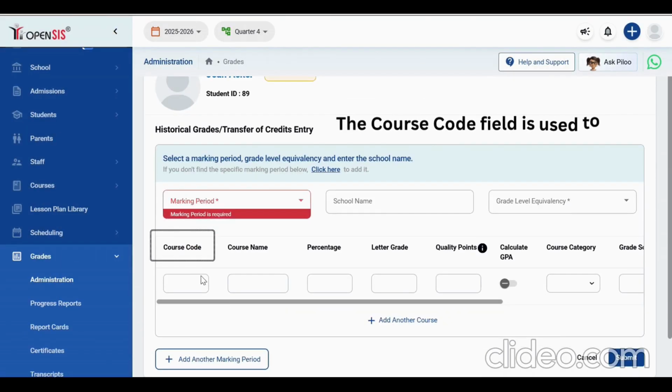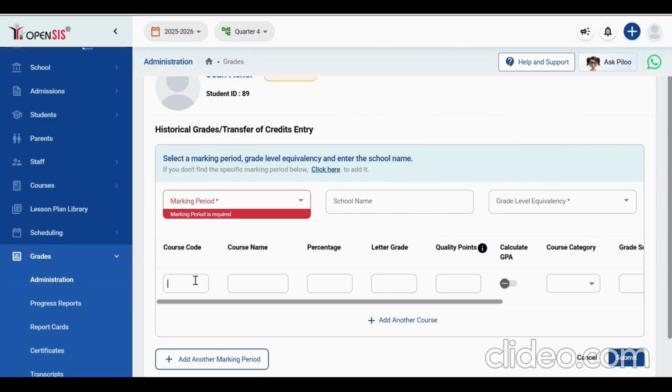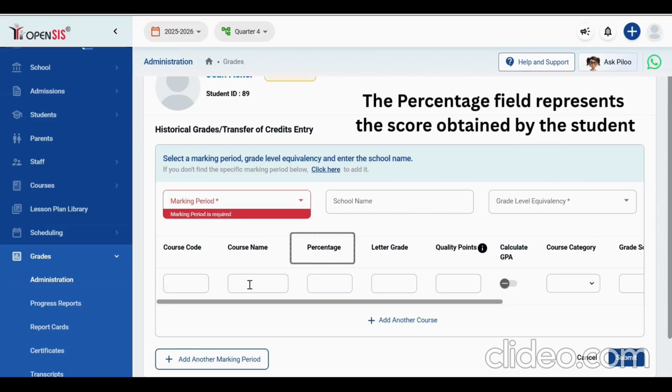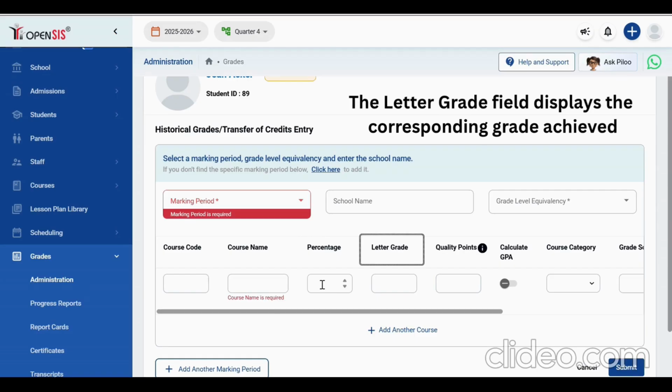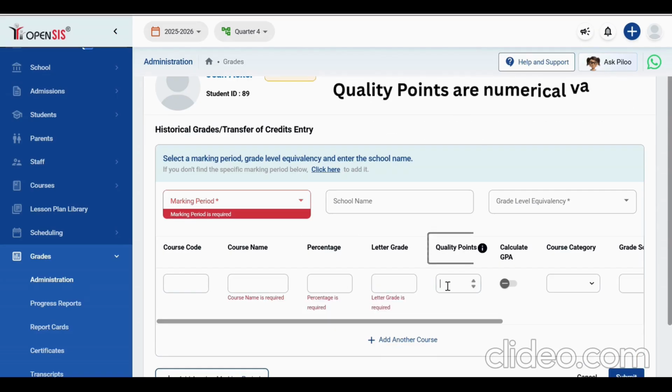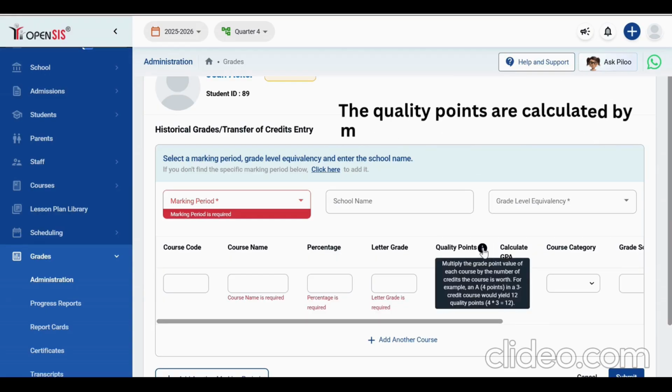A new window will appear where we can enter the school year, marking period name, and grade posting date. The course code field is used to enter the unique code assigned to the course, while the course name field specifies the name of the subject. The percentage field represents the score obtained by the student, and the letter grade field displays the corresponding grade achieved. Quality points are numerical values assigned to grades and are mainly used for GPA calculation.